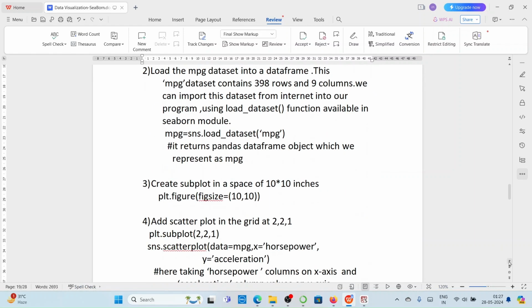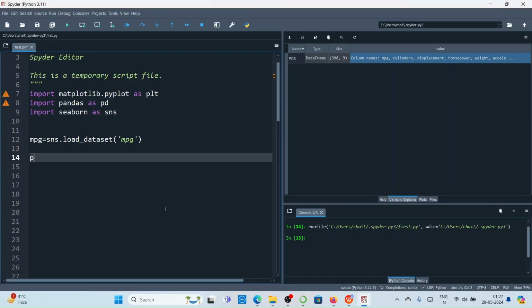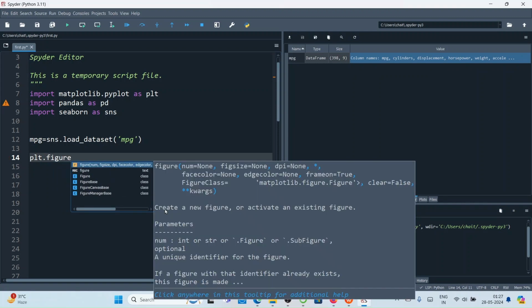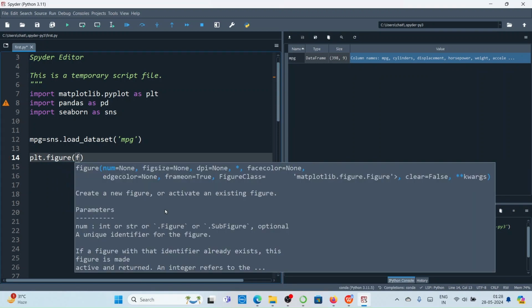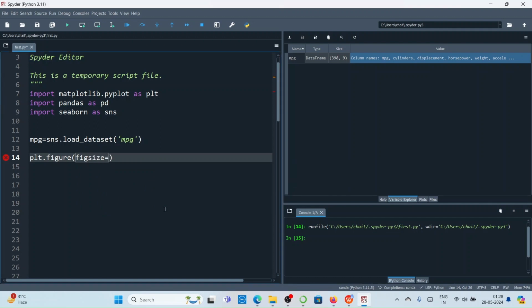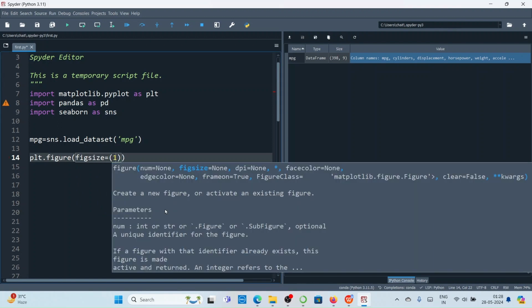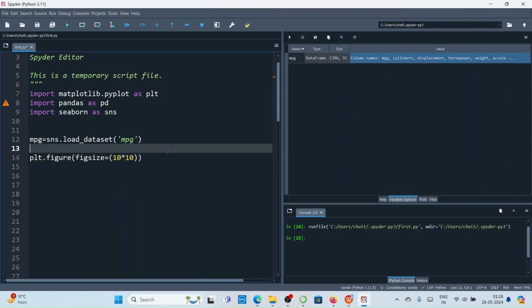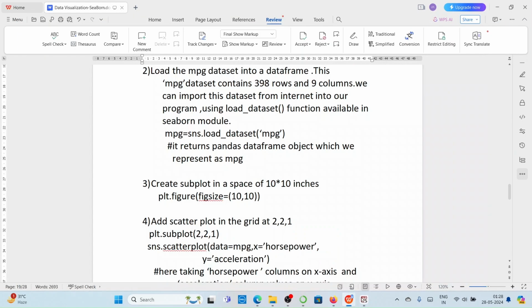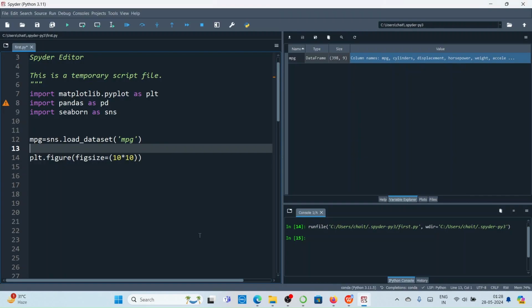Next you have to create subplots in a space of 10 by 10 inches. Just plt.figure. First you have to use the figure method to allocate size. Figure size is equal to 10 comma 10 inches, simple.